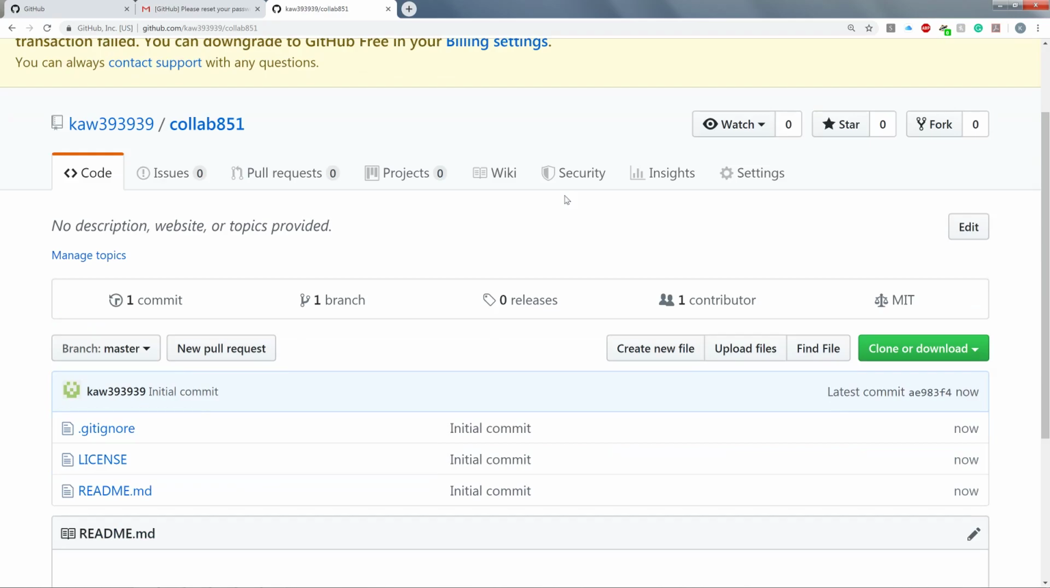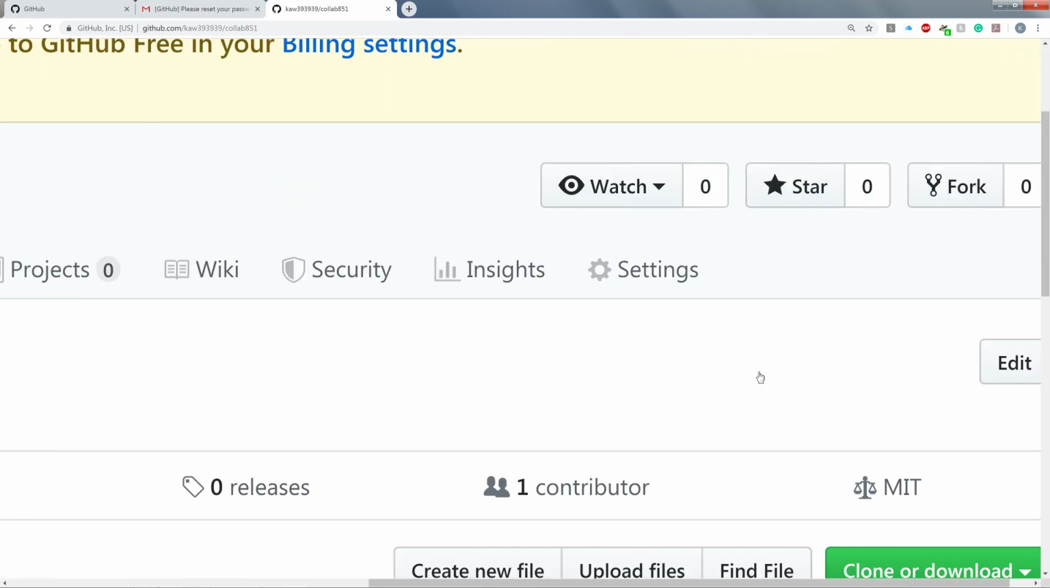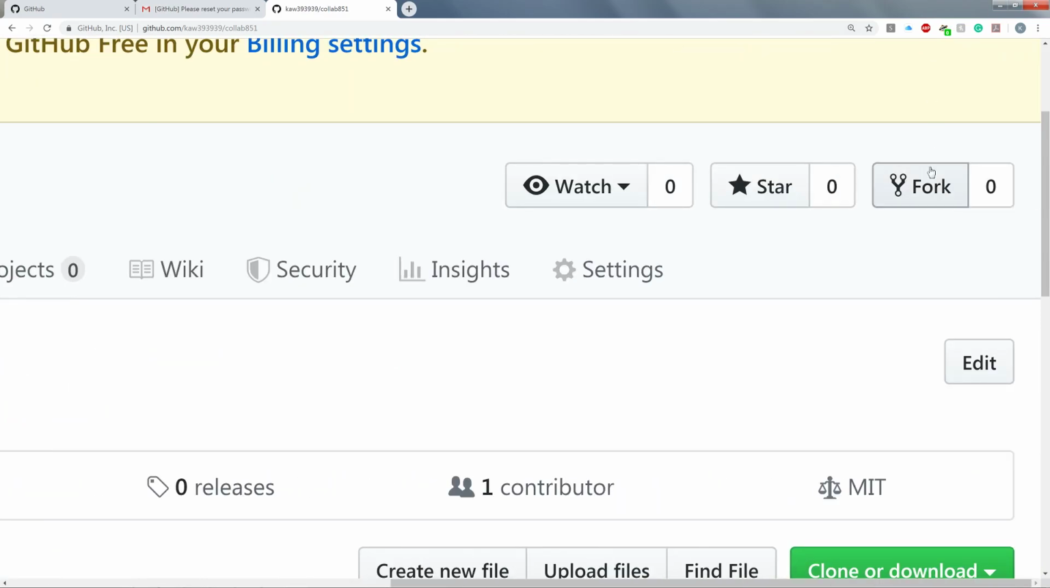What I want you to notice is up here in the corner, where it says fork, we're going to fork this repository. The two types of collaboration we're going to look at are cloning and forking. First, we're going to do forking. Forking is basically where we take a copy of the repository and move it to our own account and maintain the ability to contribute changes back to the forked repository or the original repository through pull requests. And that's what we're going to be looking at right now.